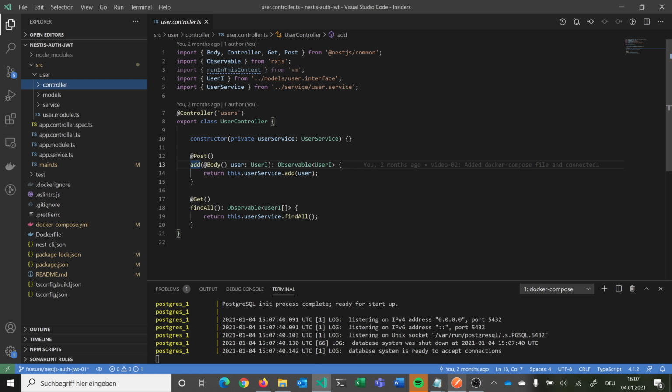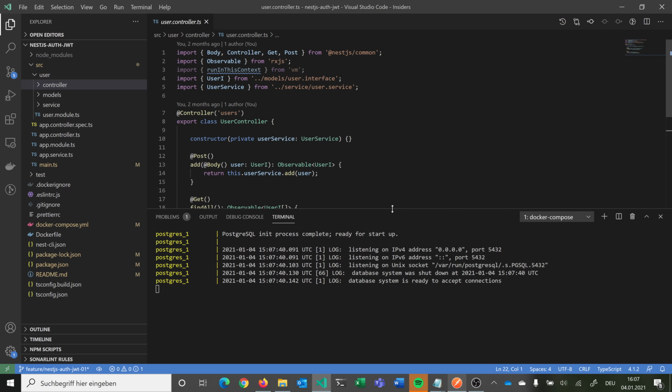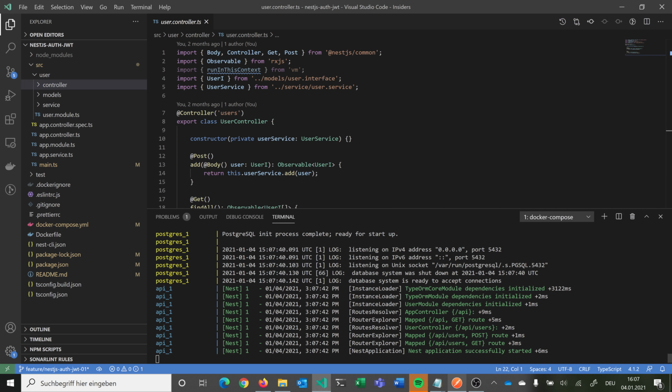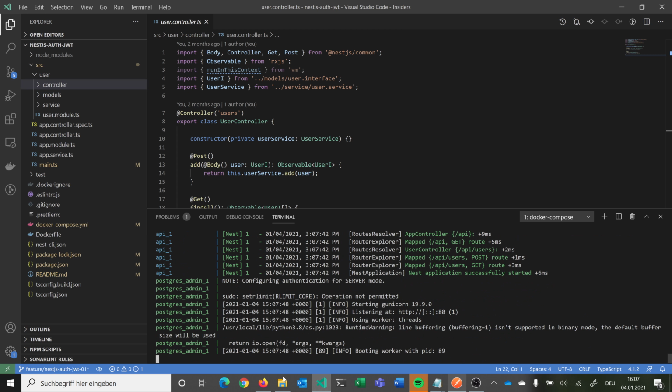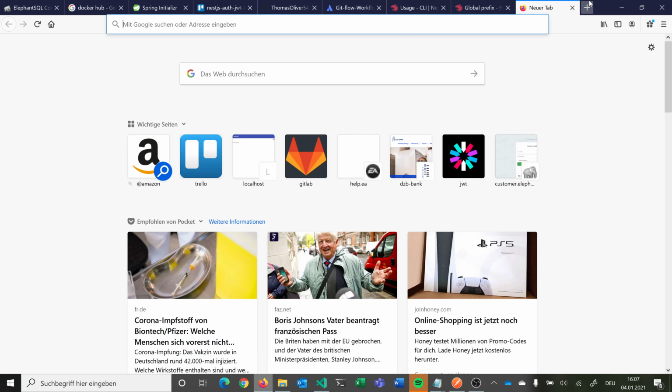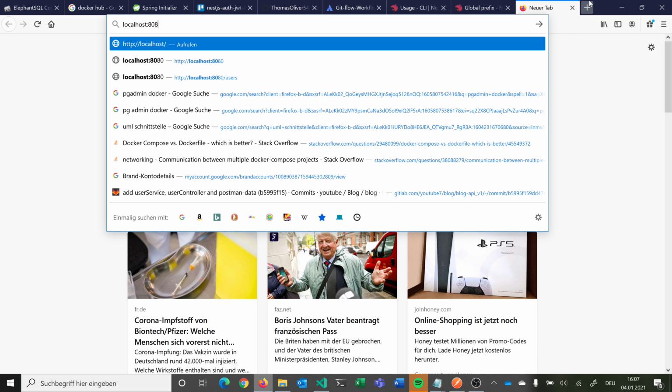So now we can see our NestJS started and connected to our database and everything here. So now we can go to localhost 8080.